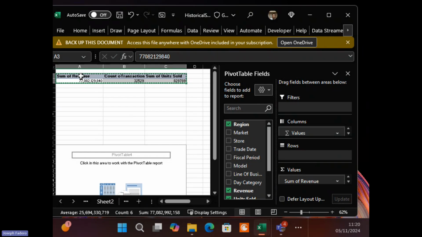Are we all following? Are you lost? Who said yes? I heard a yes. Okay, why are you lost? Where are you lost? Okay, so how can I help you on that? Did you understand how we generated revenue? Sum of revenue. This is where I'm lost. Sum of revenue, the very first line. The very first line. Okay.